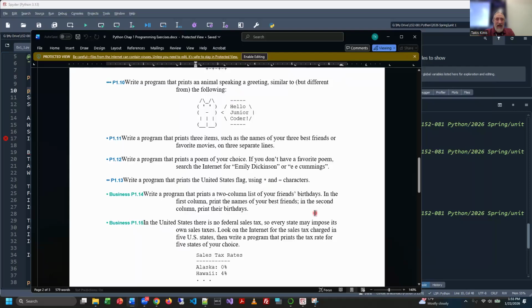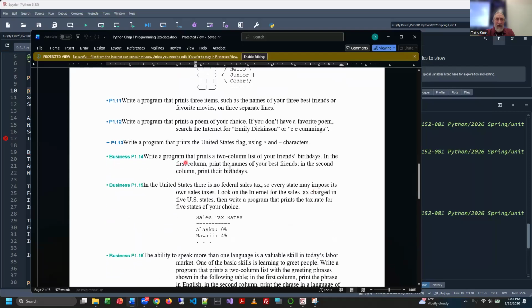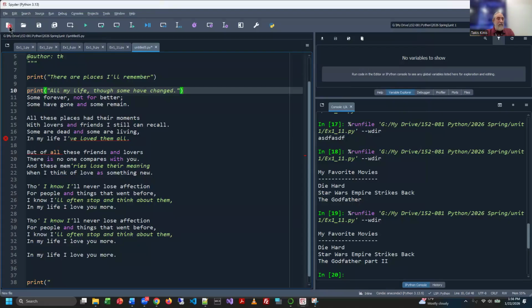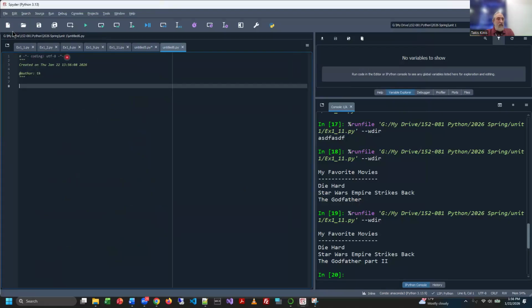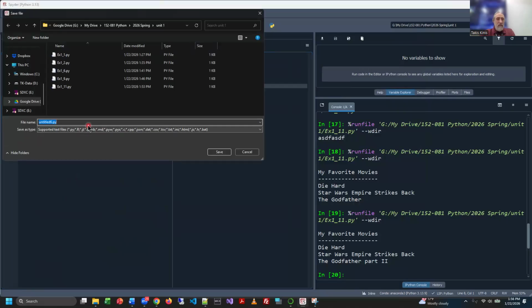The next exercise was to write a program that prints a 2-column list of your friends' birthdays. In the first column, print the names. In the second column, print their birthdays. So here's that program. New file, save as. This is going to be exercise 114.